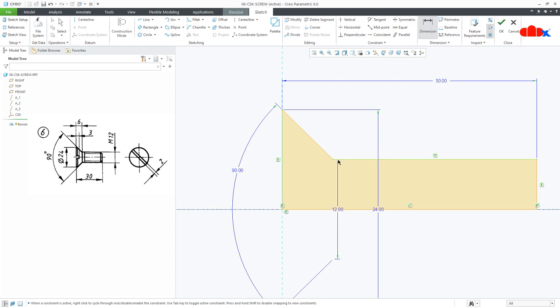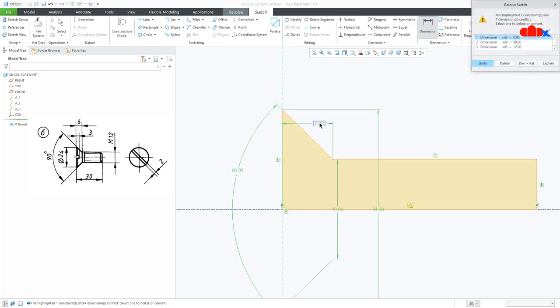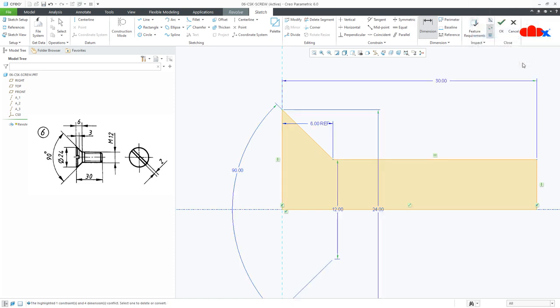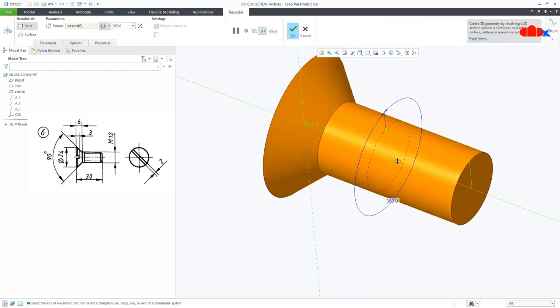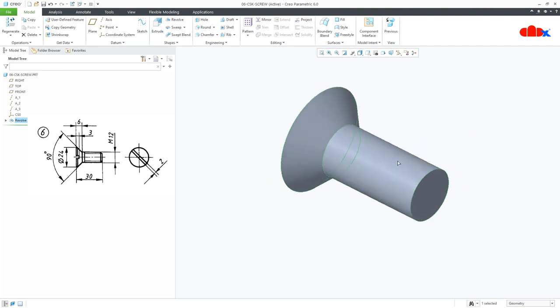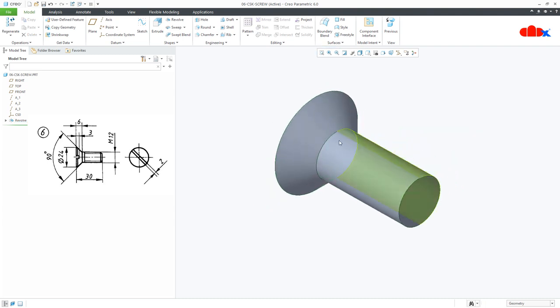Now this dimension will be a reference dimension, which is 6. Now you say OK and OK. Now the next feature is a groove cut.